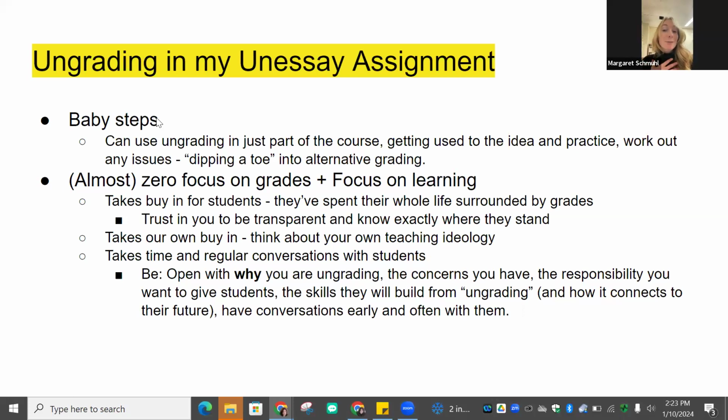So, I think using this in just one project in my course allowed me to get used to the idea. It allowed my students to get used to the idea of ungrading, and it also allowed me to work out any issues within that particular assessment without feeling like the entire class was overwhelming, or that anything was spiraling out of control.